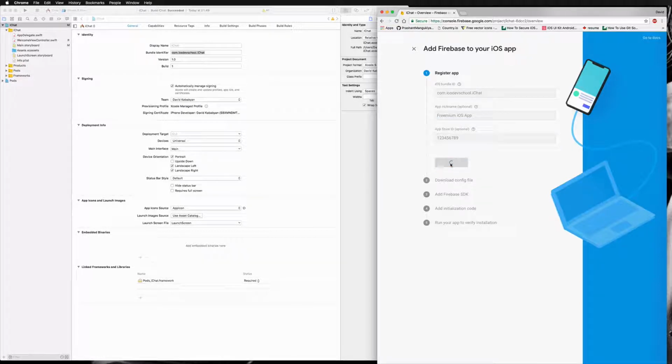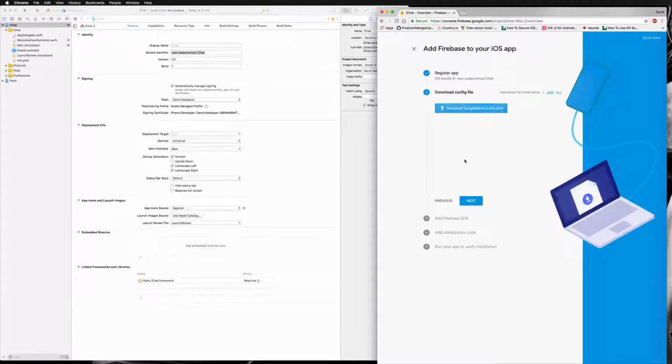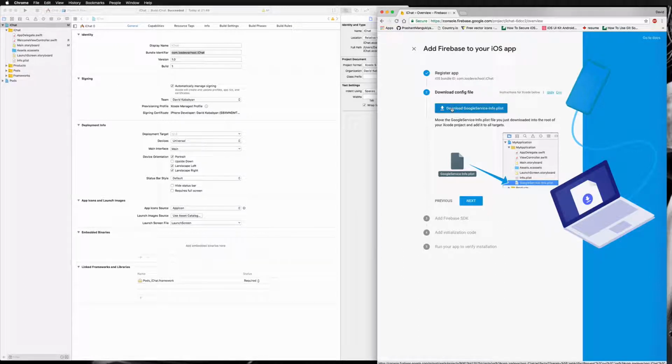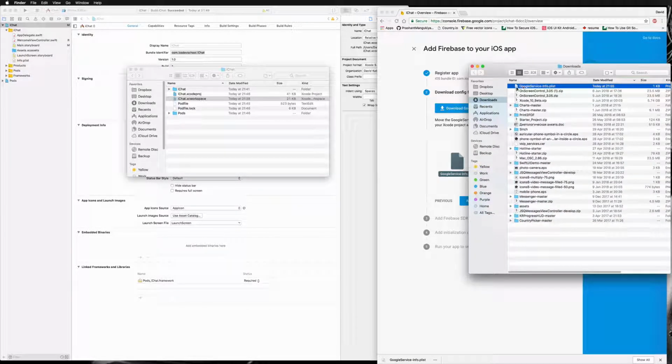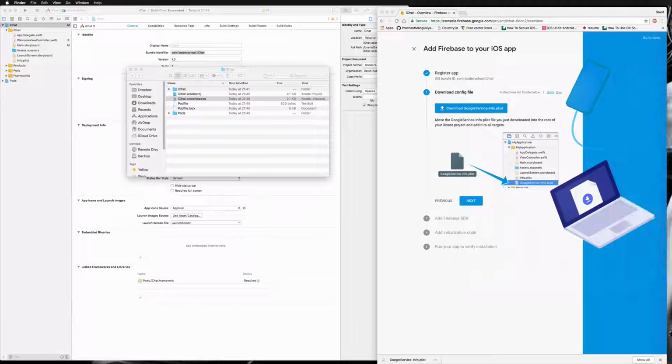So I just click register the app. It will take a few seconds here. Now it says download a config file, which is the Google info plist. So click download. And it was downloaded to my download folder. So I show in Finder, so I can see it in my download folder here under the name. What we need to do now is to add this info plist, as it's shown here, to our project.